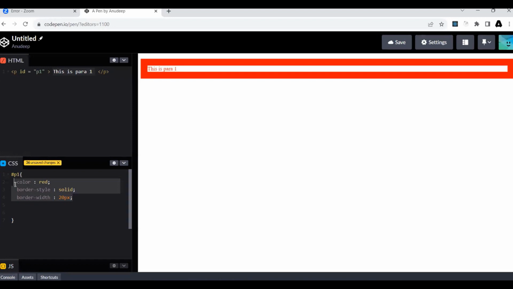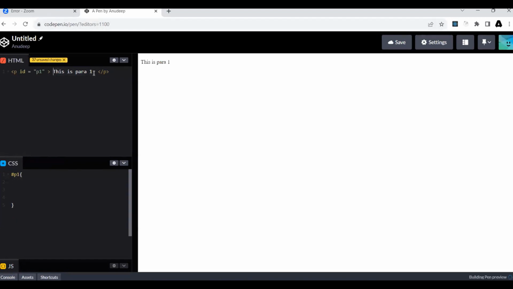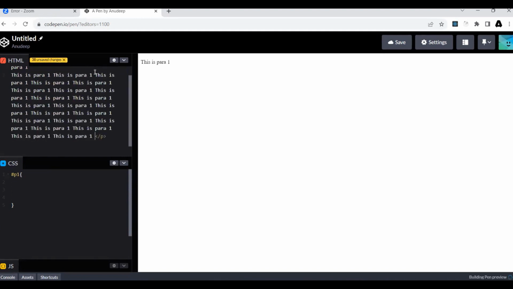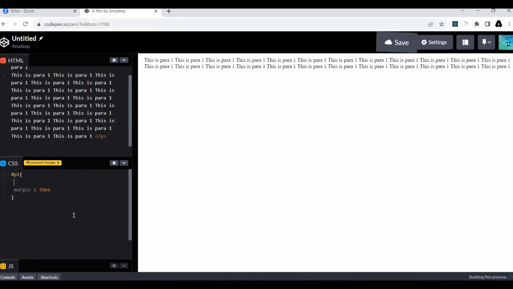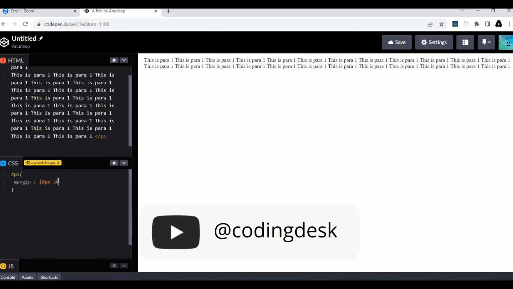So now I want to have something like this. I said that if I give margin as 10 pixels, this will be applied on all the four sides, right? So now after this 10 pixels, here if I give space and give 20 pixels, what do you think will happen? So do you guys think I will get any error, or what do you think will happen? If I have a space after this and if I give 50 pixels, so let's see what will happen.